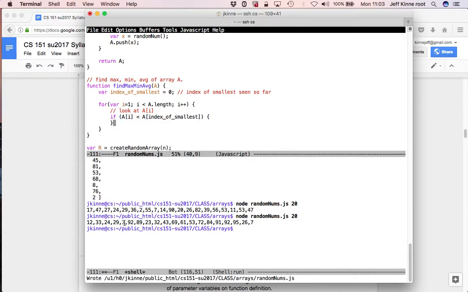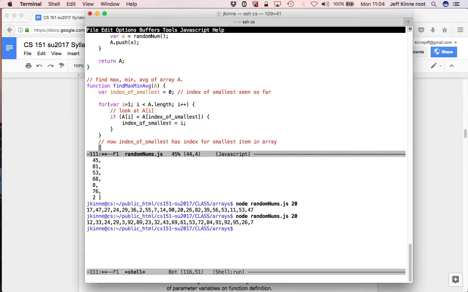So I go along, eventually it would be when I get to i equals 1, so 0, 1, 2, 3, 4. So when I find one that's smaller than what I've seen before, I want to save it. Okay, so I go through 1, 2, 3 all the way up to the end, and if I ever see something that's smaller than what I've seen before, I save the new index. When I get to the end of the loop, now index of smallest is the index for the smallest item in the array.